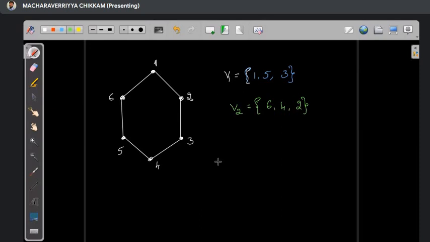Alright. So now if I redraw this graph, what is it? I'm taking 1, 5, 3 here. This is 1, 5, 1, 3, 5. And similarly here, let me take 6, 4, 2.